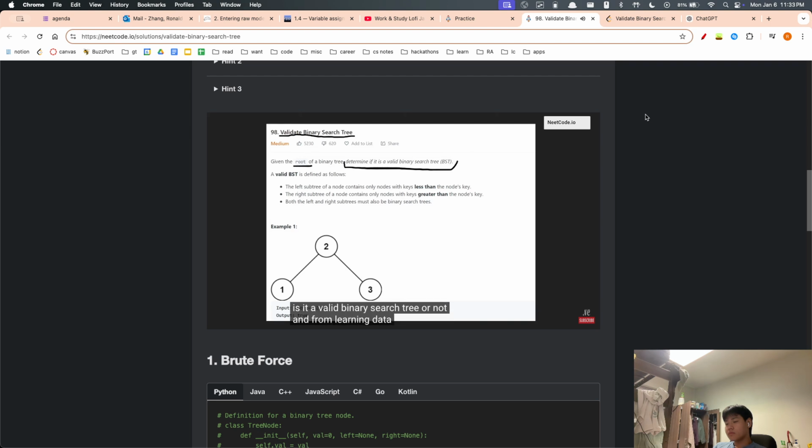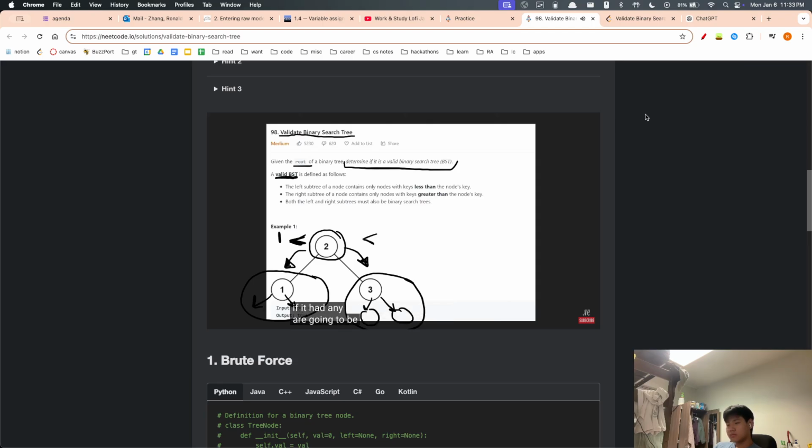And from learning data structures and algorithms, you might know that a valid binary search tree is such that we have a node like 2, and every single node in the left subtree, 1, and if it possibly had other children, is going to be less than 2. So 1 is going to be less than 2. And similarly, every single value in the right subtree, 3, including 3's potential children if it had any, are going to be greater than 2. Not greater or equal, strictly greater.